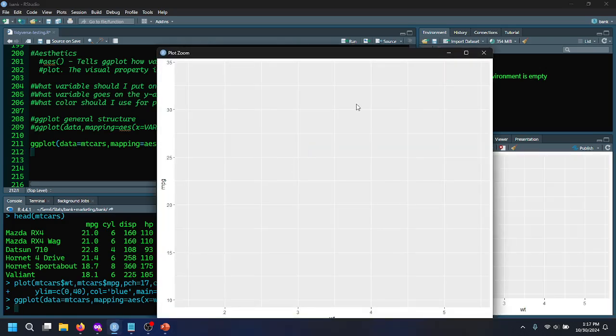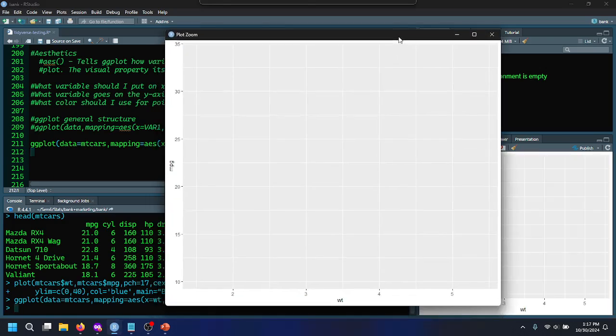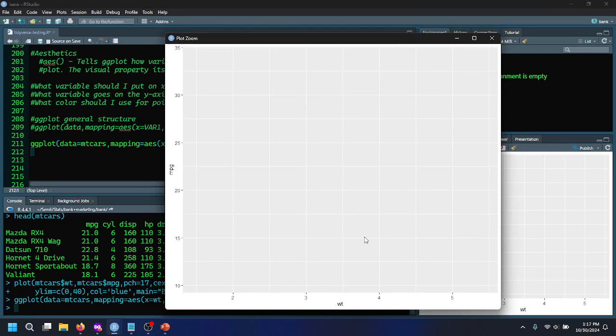So, take a look at this output. We don't get anything points-wise, but we get a grid where the x-axis is weight and the y-axis is miles per gallon. And we see that they have tick marks and we see a grid pattern. So this grid is actually created by the x and y variables. And that comes from specifying the x and y axes variables in our aesthetic call in mapping.